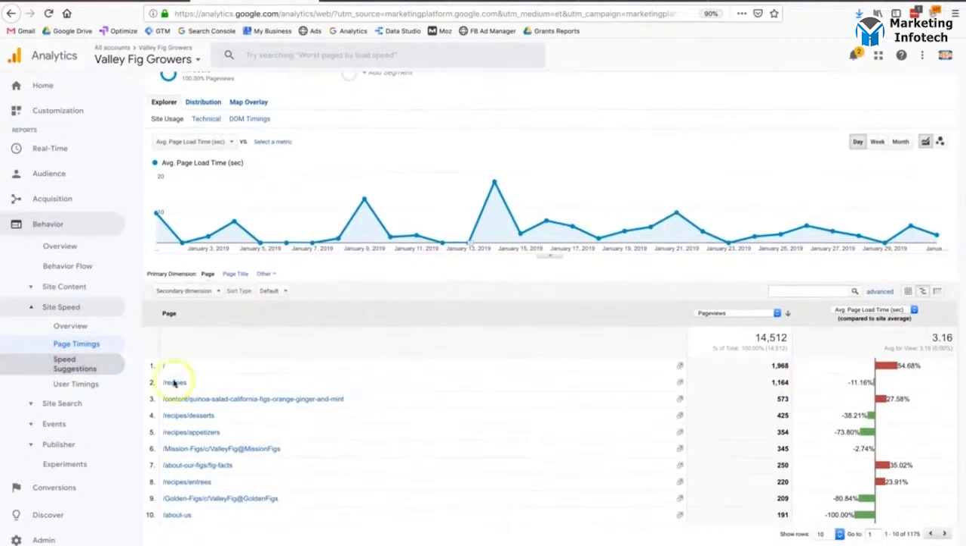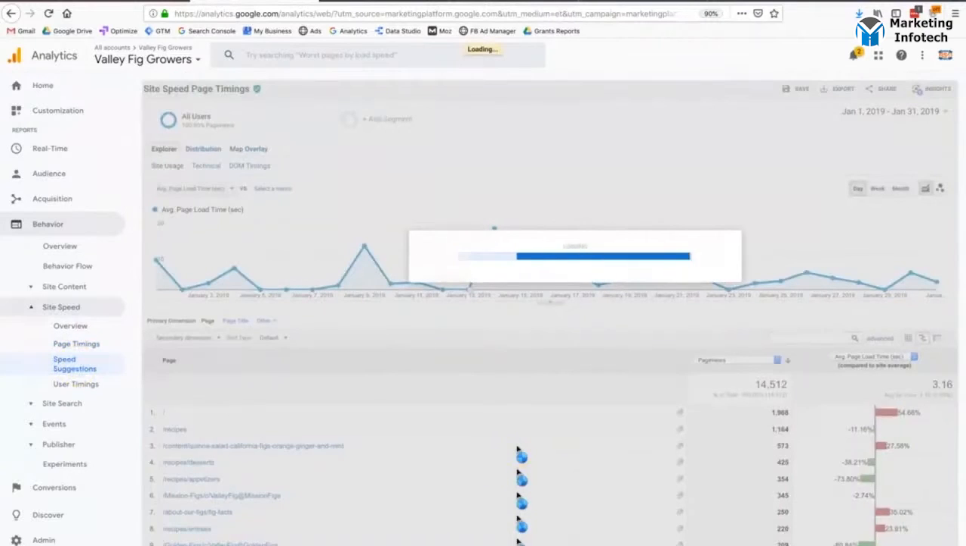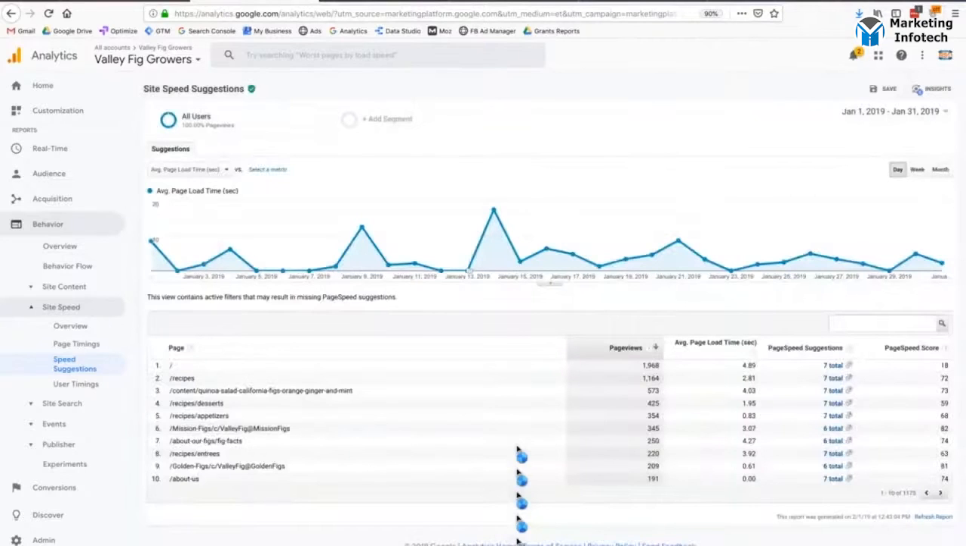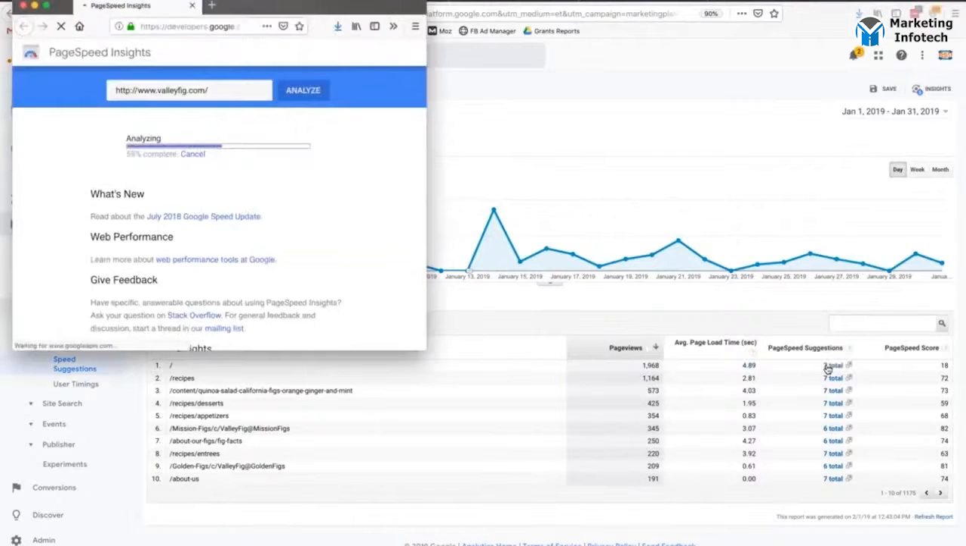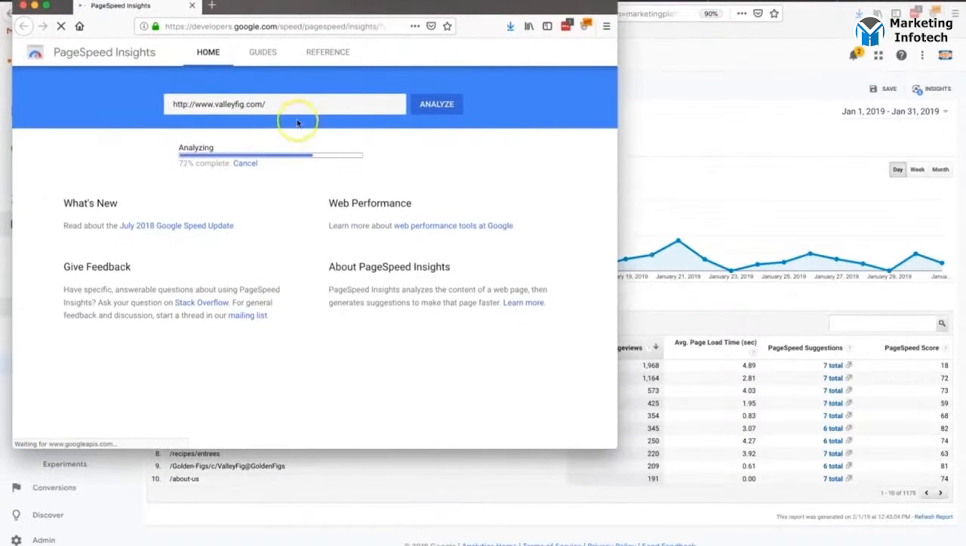Then if you click on Speed Suggestions right below Page Timings, Google is going to give you some suggested ways to increase speed. So if we let this report load, we'll be able to see some speed suggestions per page. Here you can see, for example, the home page has an average page load time of 4.89 seconds. Right next to that, we have page speed suggestions, 7 total. If we click on that, it's going to launch another Google product called Page Speed Insights, which is going to analyze the page in question, whether that be the home page or an interior page.